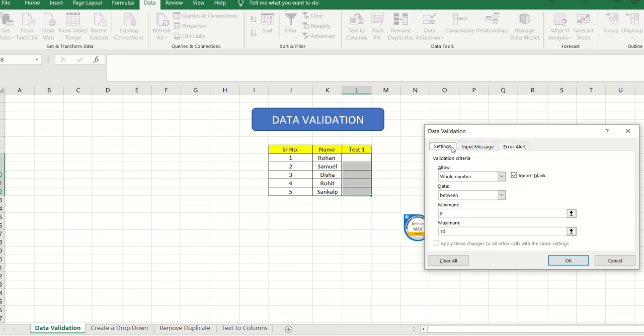So what I've done is I've made my setting because I only want whole numbers to be here. That is, not the decimal places, I don't want it. But if you want to, you can go ahead and click decimal over there. But just for practice purposes, I'm selecting a whole number over here.